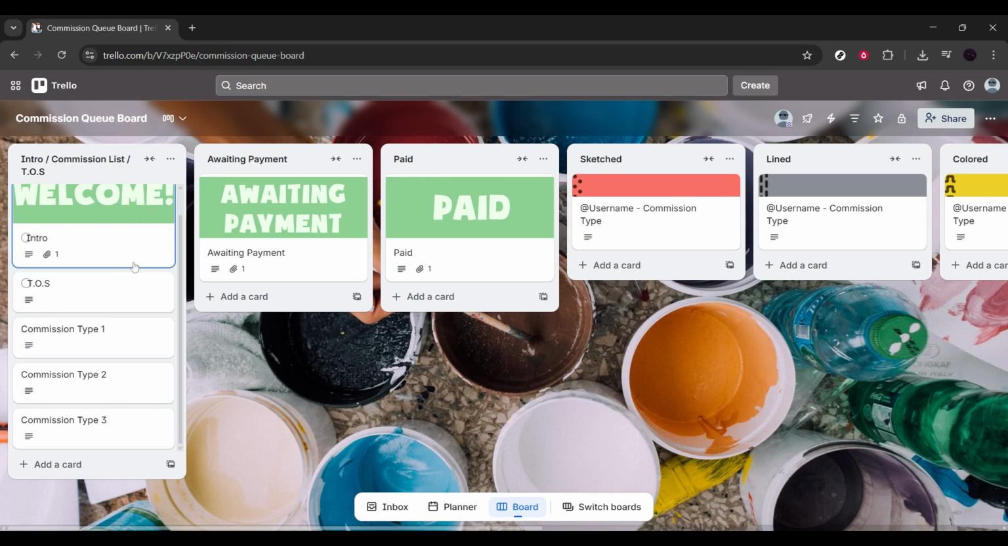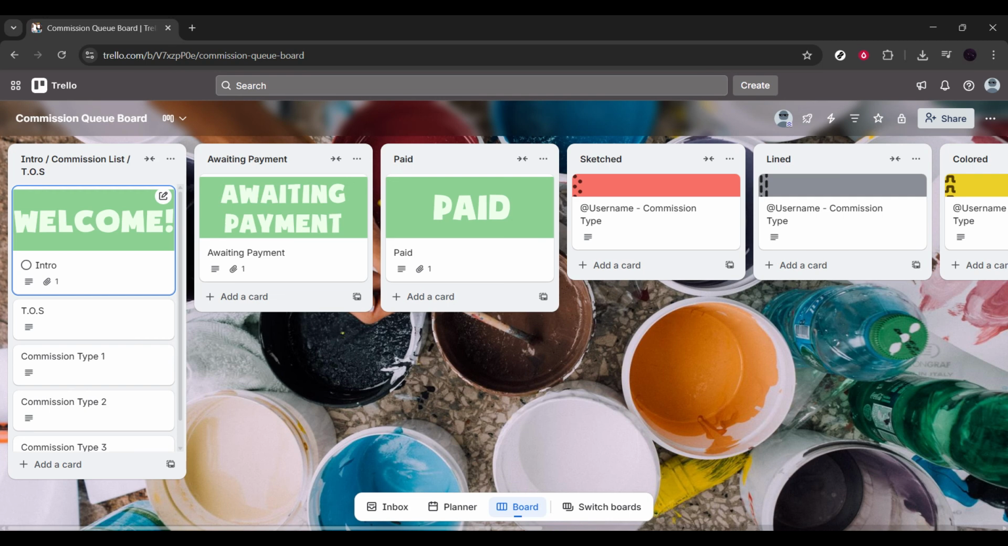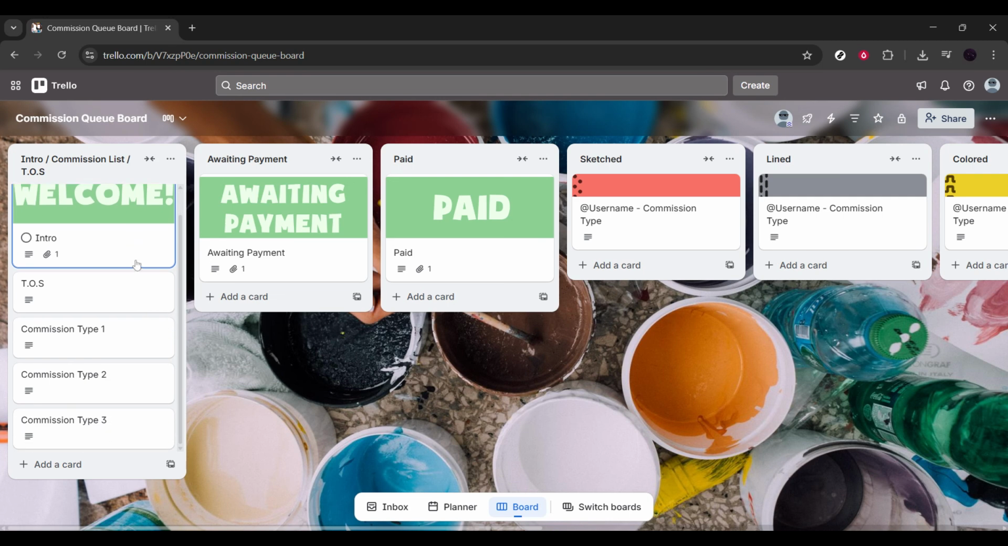Next, let's add a commission as a card. Cards represent individual clients or projects. Under the Inquiries list, click Add a Card and enter the client's name along with a short project title. For example, Sarah, Portrait Illustration. Click on the card to open it and add more details.